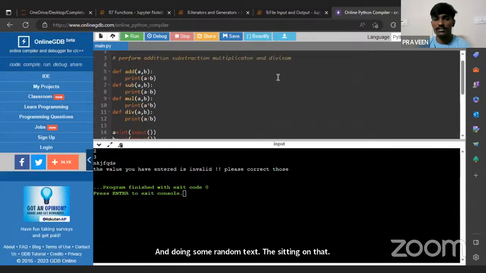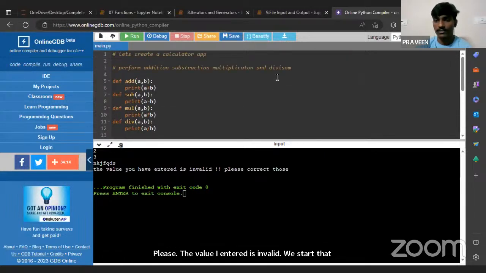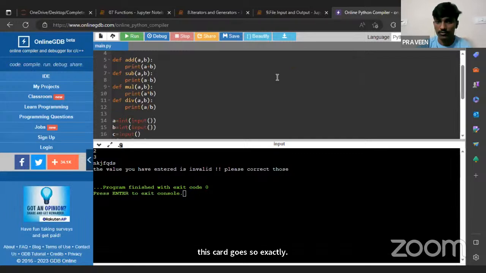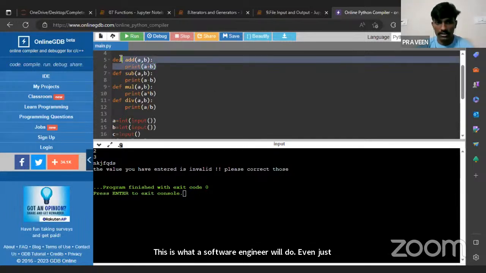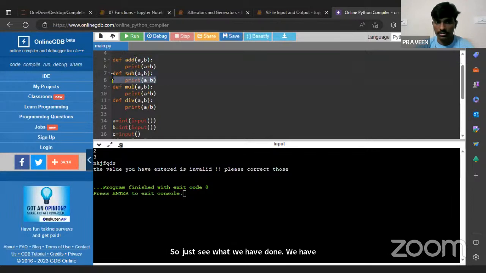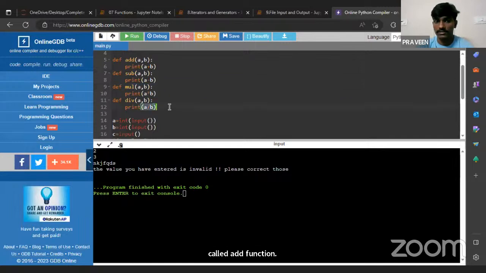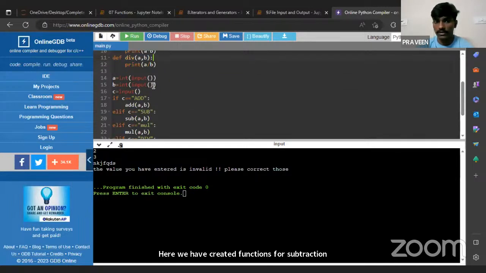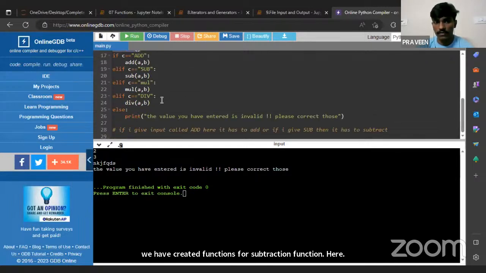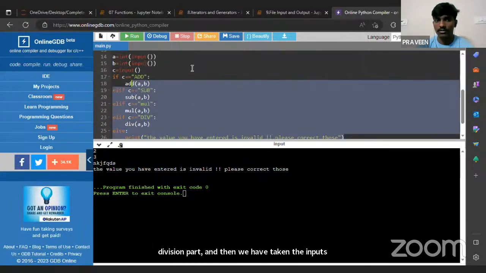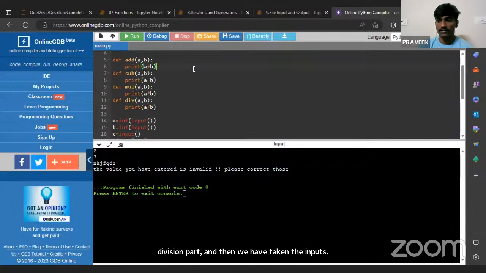So exactly this is what a software engineer will do. He will just create some functions. So just see what we have done. We have created an add function, a subtraction function, and a multiplication and division function. And then we have taken the inputs and written these if else blocks here. Very simple app, which we have done today.